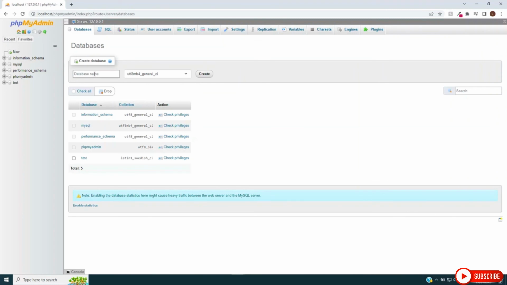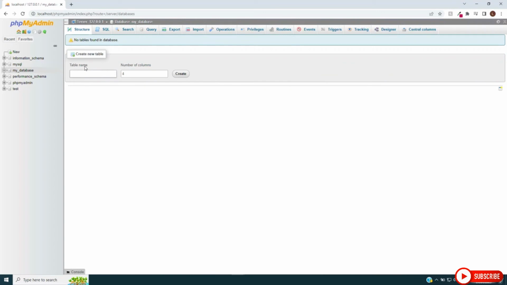So let's click new on the top left right here. And we can give that database a name. So for instance, my_database. And let's click create. And then we can create the actual table. So we can create a table name and then give it a number of columns. So let's first give it the name email_list. And then it asks us for the number of columns.